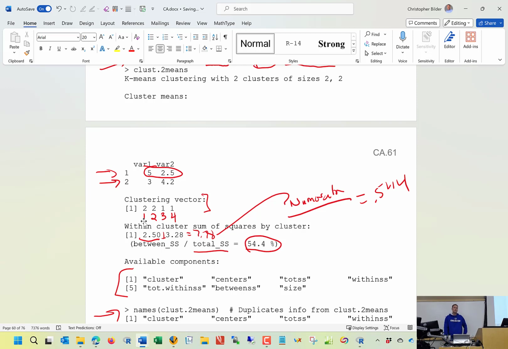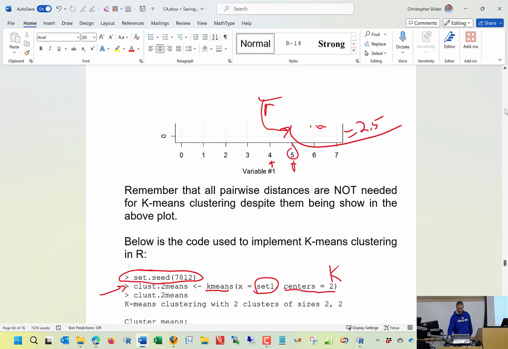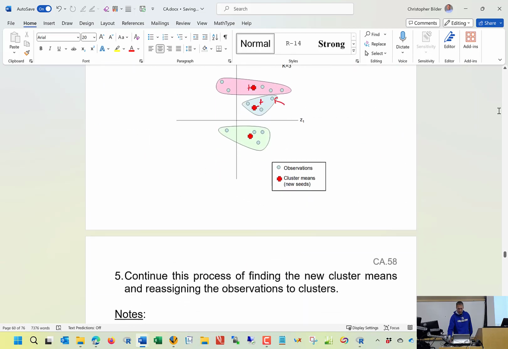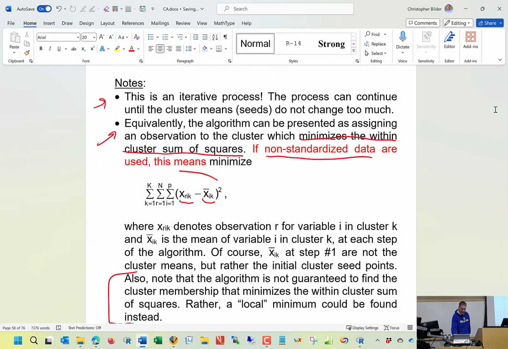What was the within sums of squares by cluster? So just to make sure that this is clear, that within sums of squares by cluster is this quantity.